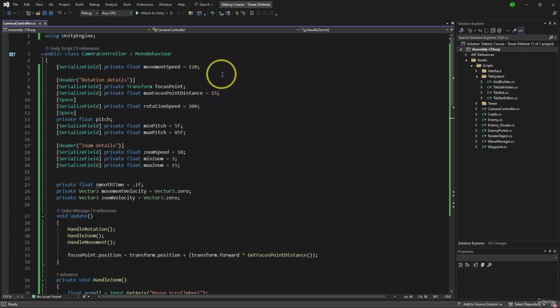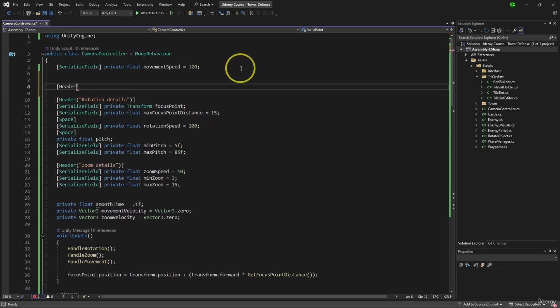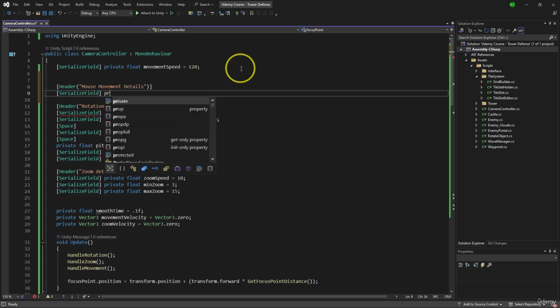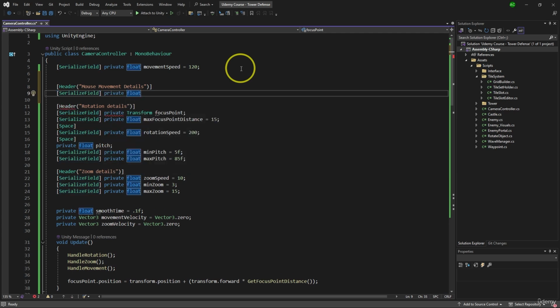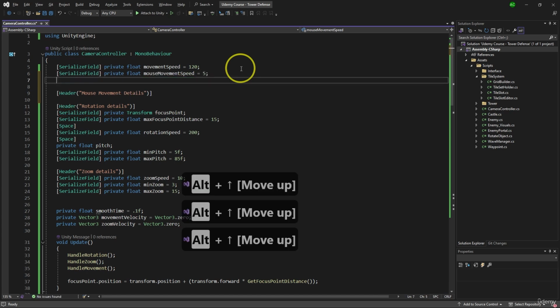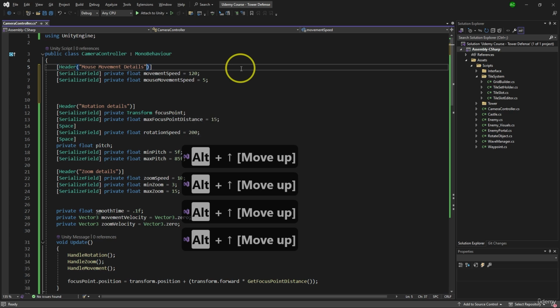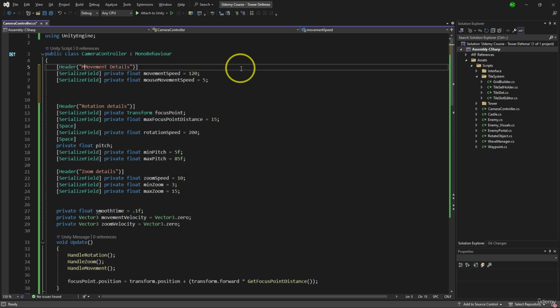So maybe somewhere here, header, mouse movement details. Then we need serialized field, private float mouse movement speed equals to, I don't know, 5. And we're gonna put it together and just do header for movement details. Yeah, that's better. All right.